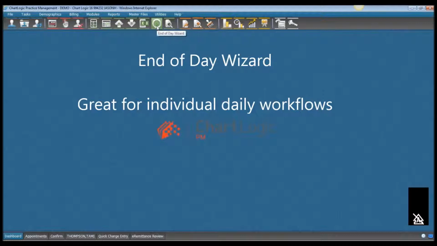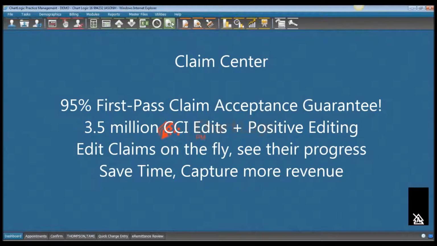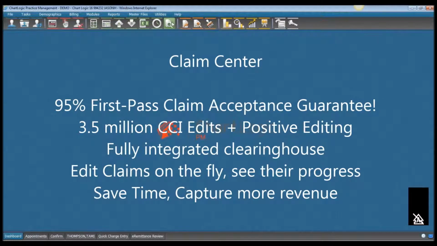You can include anything in this end-of-day wizard: certain claims that you need to go through, certain reports, any kind of to-do. Plug it in here, run this. It's the end-of-day wizard, but do it throughout the day if you need to. The claim center, you won't find a better claim center. Very intuitive, and you can scrub these claims. You can modify them along the way as they're going through our system and through the clearinghouse.